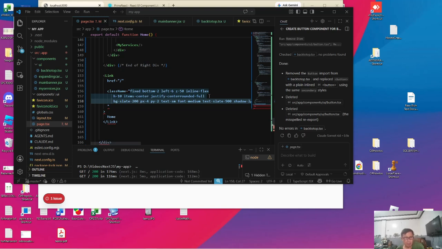Padding X, both left and right, padding is 4. Padding Y, top and bottom, is 2. Text is small, font medium. BG slate is the background color. Text slate is the color of the text. No, slate is a color variation. It's a variation of different shades of gray.